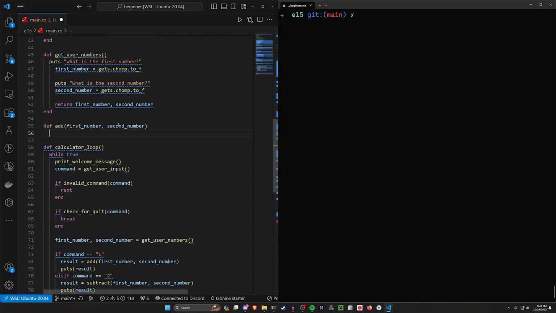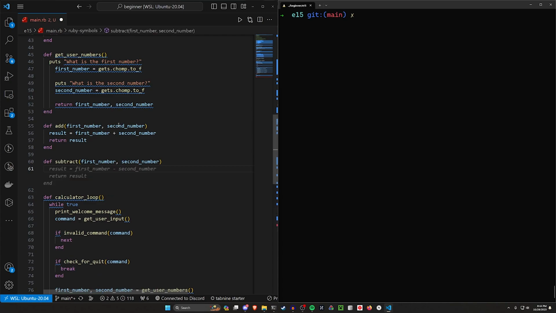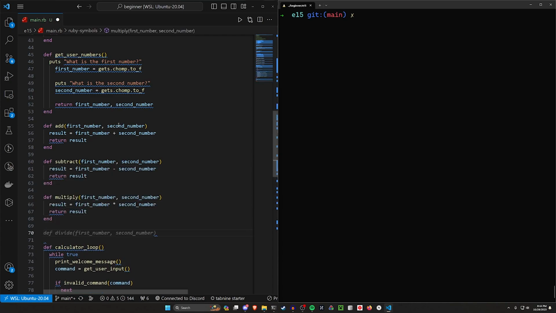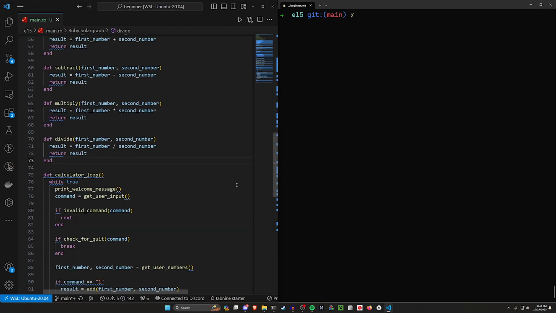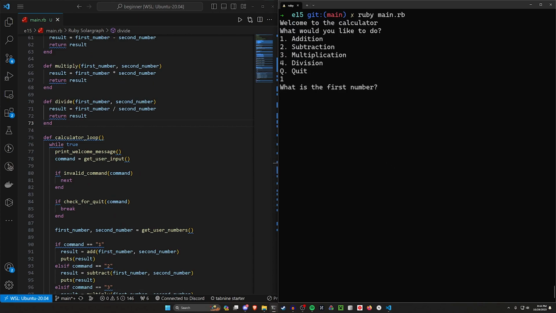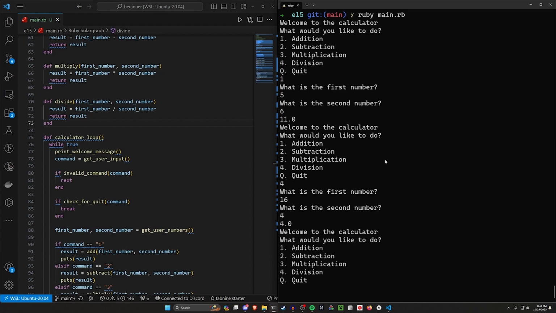Let's do a def add for first number and second number, one for subtract, one for multiply, and then one for division. You'll see why we're doing this in a second. Let's go ahead and try running this code. Run this code, addition, first number is 5, second number is 6, that works. Let's try division. First number is 16, second number is 4, that works.